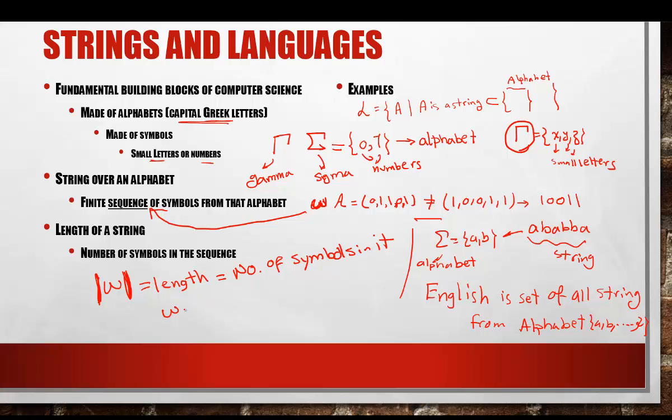So, for example, if W was A, B, B, A, then the length of W is going to be 4. If U was 0, 1, 0, 0, 1, 1, 1, 0, then the length of U is 1, 2, 3, 4, 5, 6, 7, 8. So the number of elements in that string is called the length of the string.